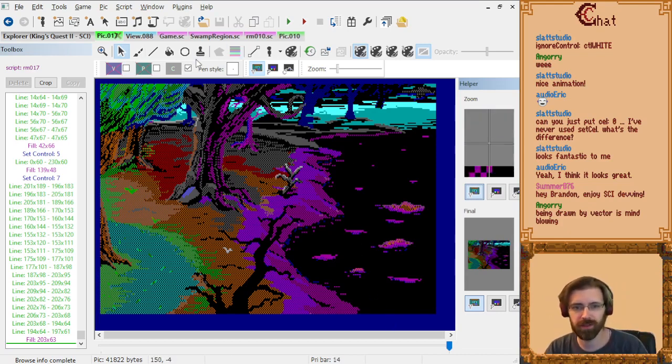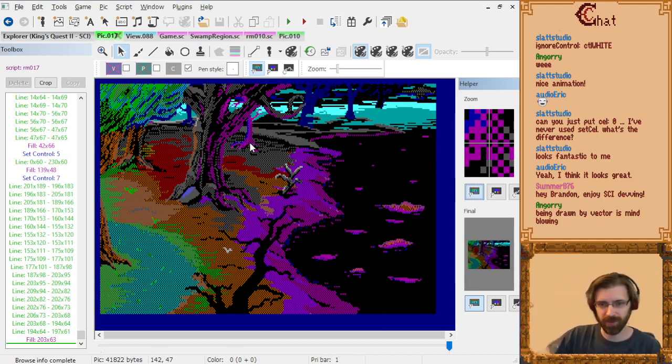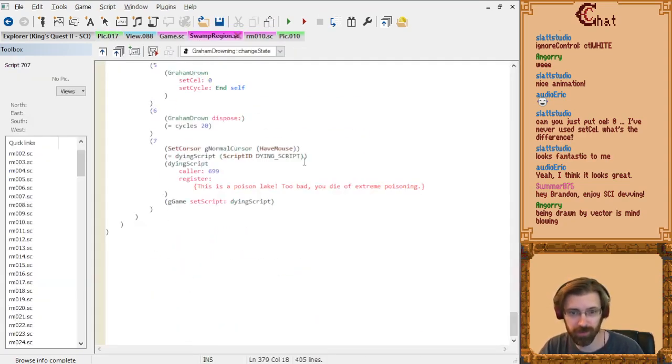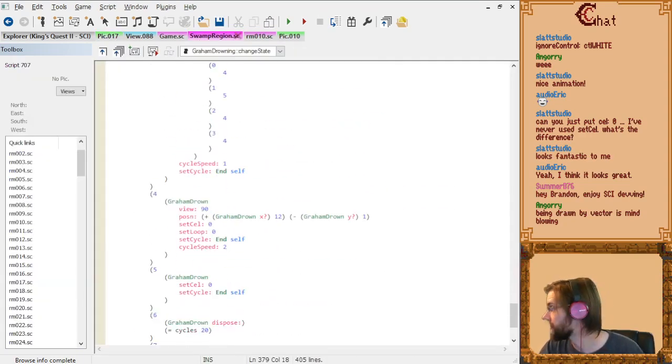And if the swamp is on the left side of the screen, he's got to fall in from the other direction. So I have to have a specific case for every single room from this one script, which I hope doesn't bloat it up too much in memory.